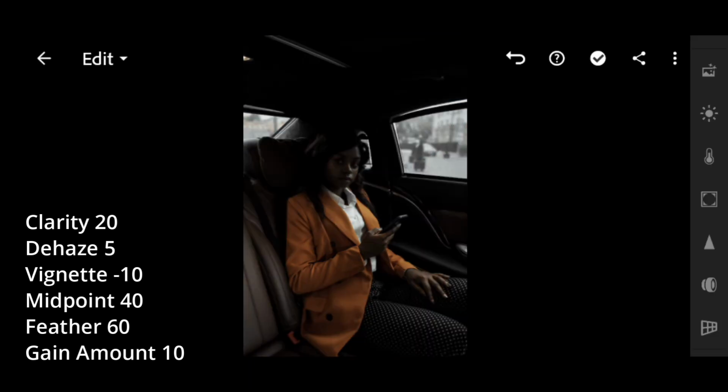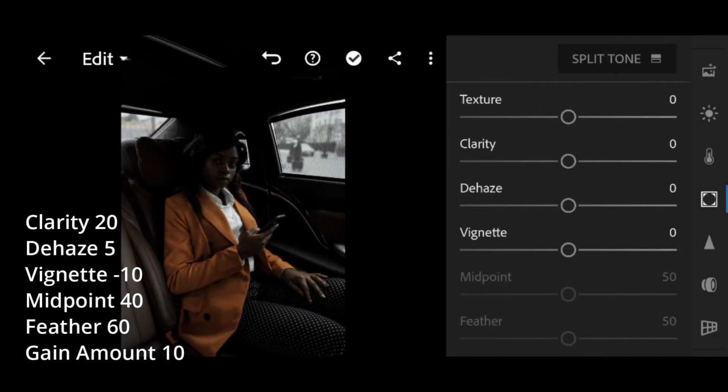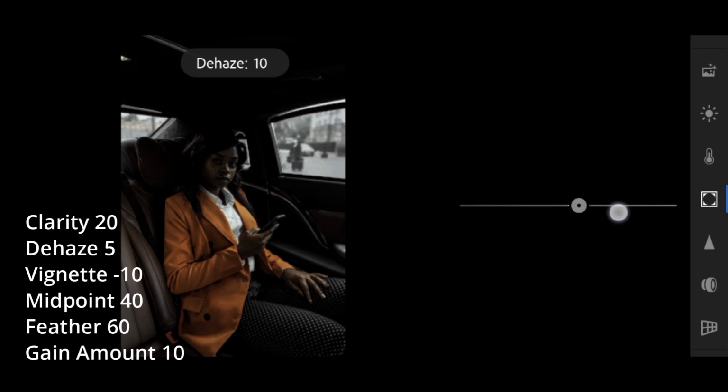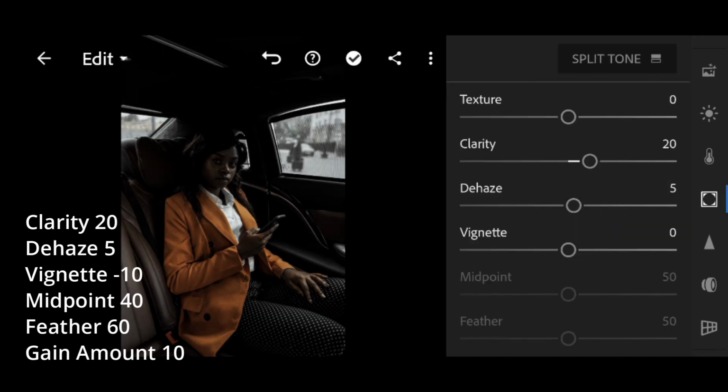So guys, go to the effect panel. So clarity to 20, height to 5, vignette to -10, midpoint to 40, and roundness to 60. Then grain amount to -10.